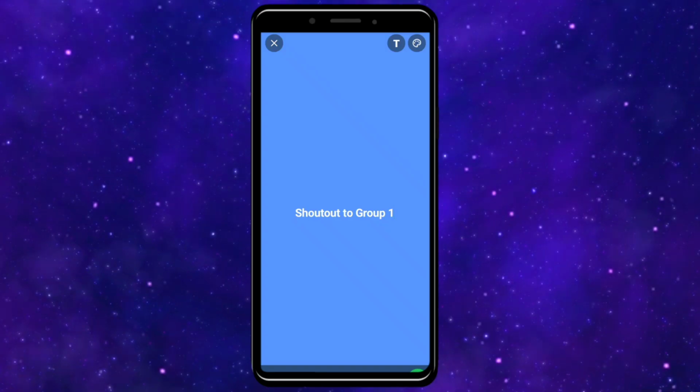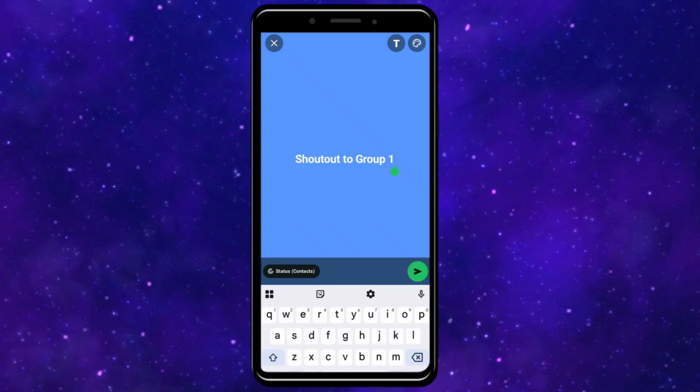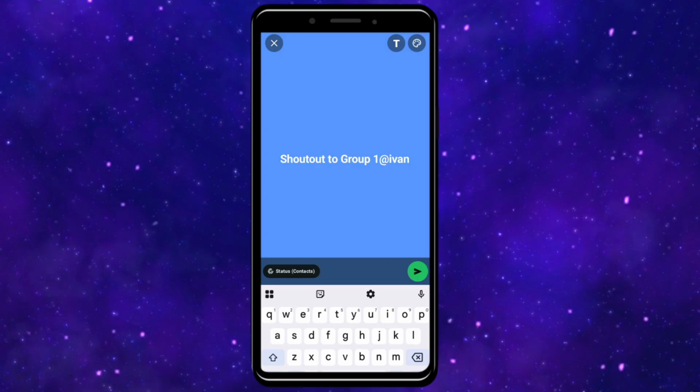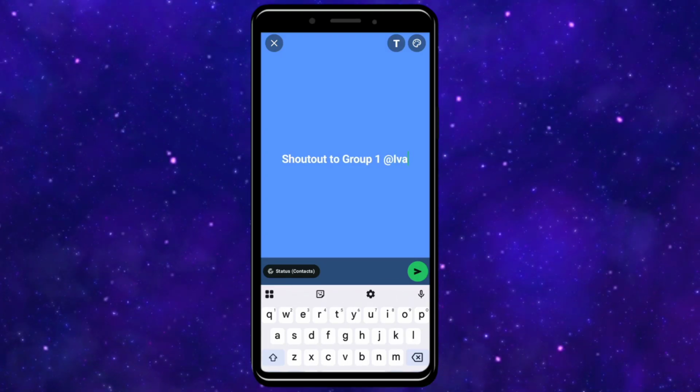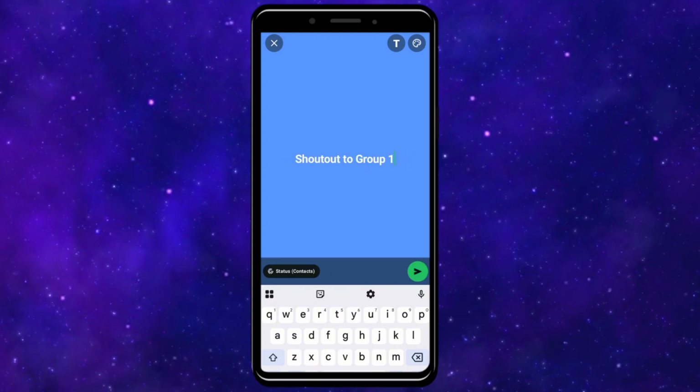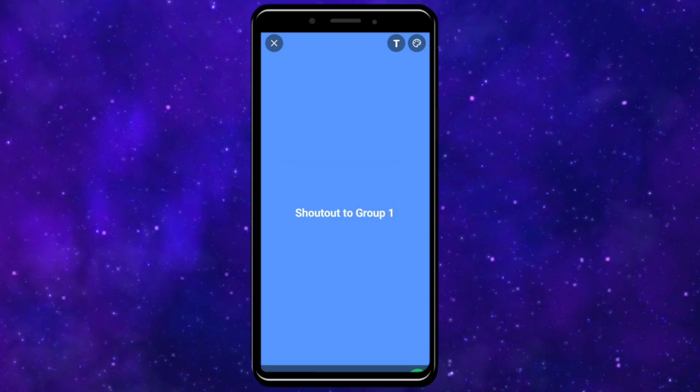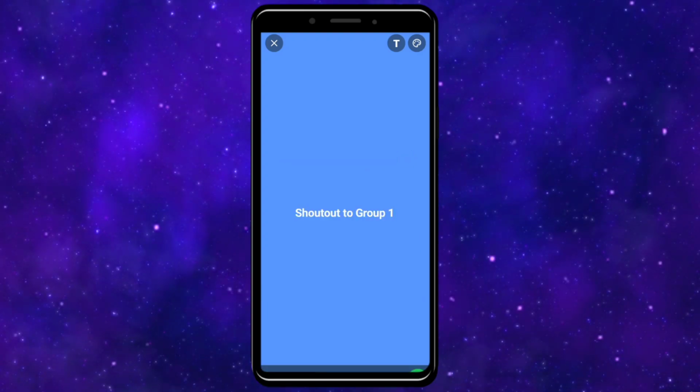So if your group has a shared joke, emoji, or phrase, use that in your status to signal it's for them. And then that is how you can basically mention groups on WhatsApp status. So it can be by group or it can be by username on your status.